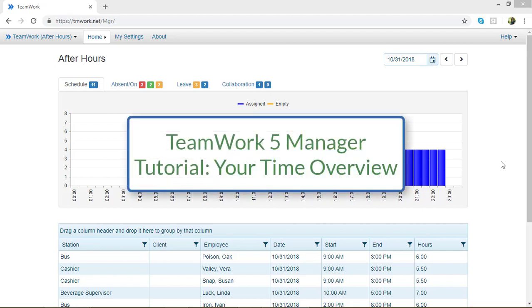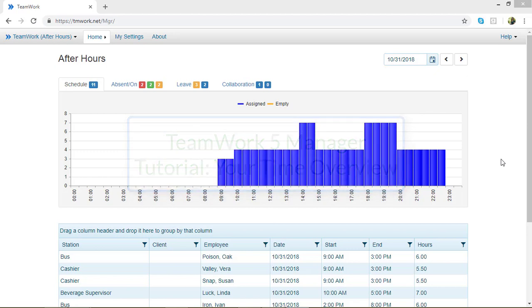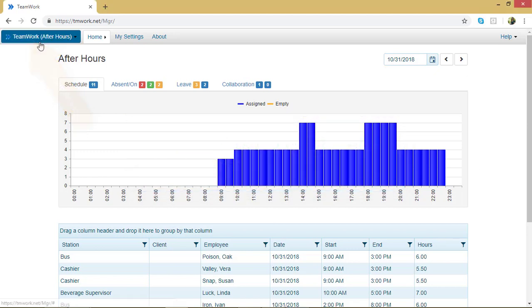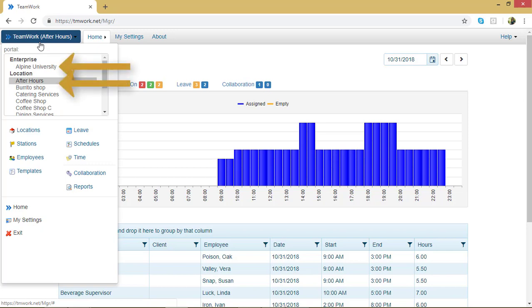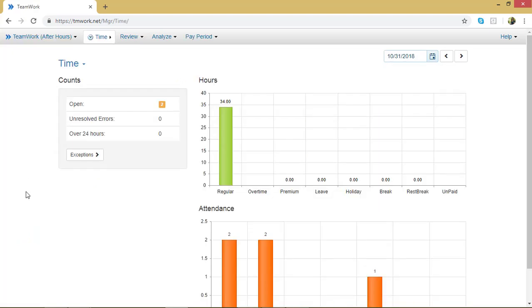In this Teamwork 5 Manager tutorial, I'm going to walk you through your Times overview. To do that, go to your top menu bar and click on Teamwork. Make sure you have your enterprise or your location selected, then click on Time. You should arrive at your time overview.